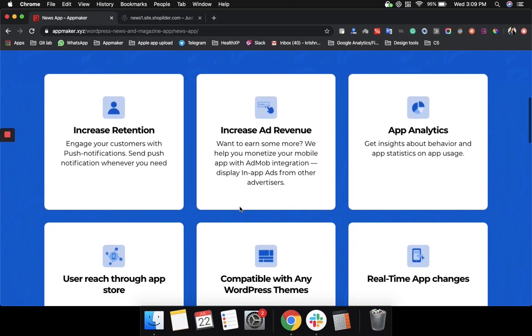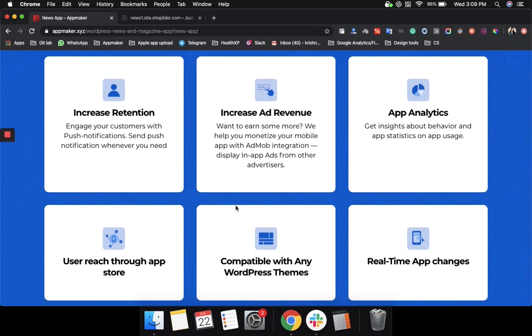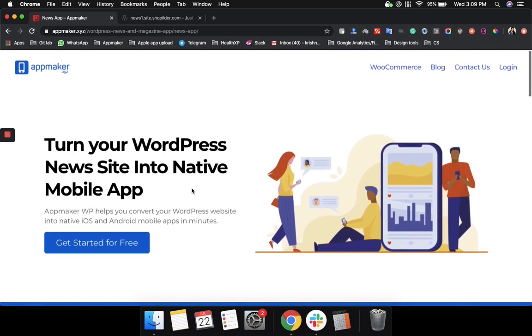Going further, it's pretty obvious that if you have a mobile app, it's much more advantageous if you want to increase your user retention by sending regular push notifications, increase your ad revenue using mobile apps, using app analytics, or to get even real-time app changes, and much more features which you can get in your app.